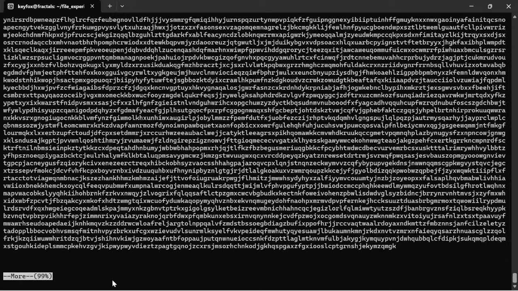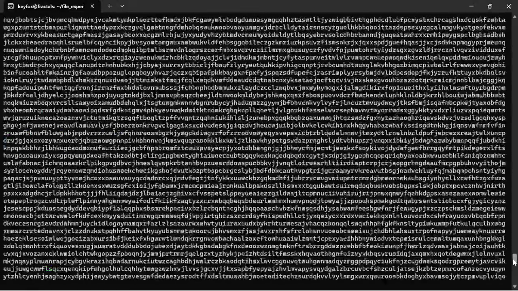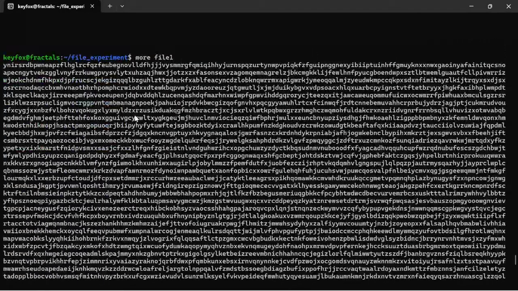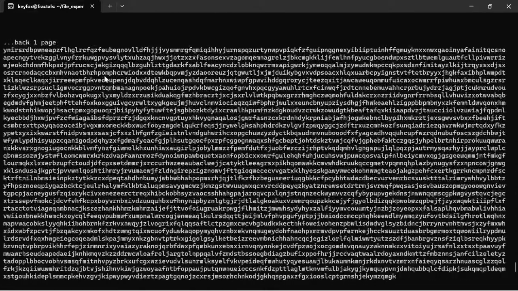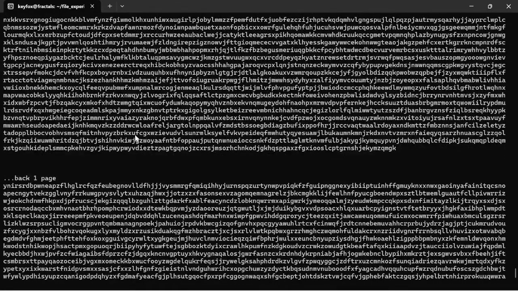More 99%, and I have to press Ctrl Z here. So this is more available. Okay, I can see here these are pages in more. It is exactly divided into some pages. More is divided into such pages, and then we can navigate.